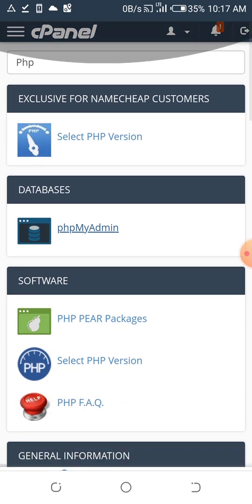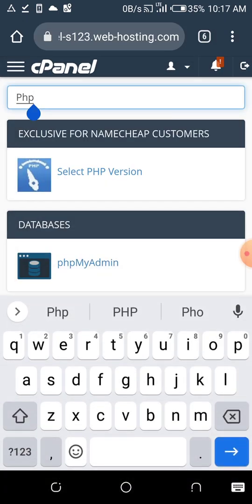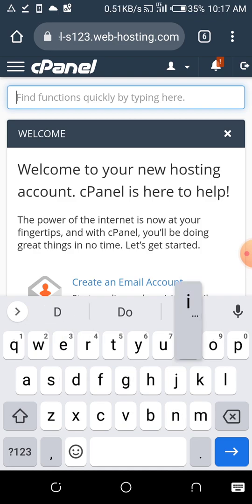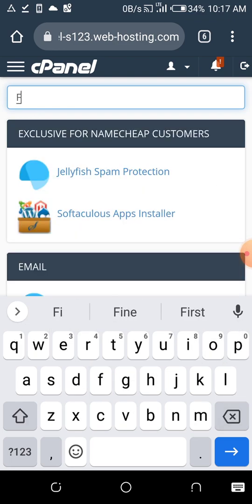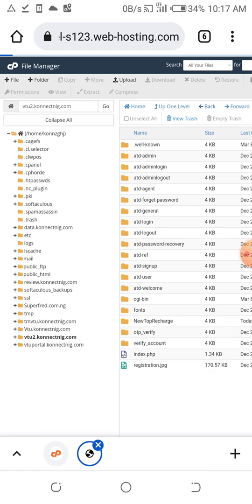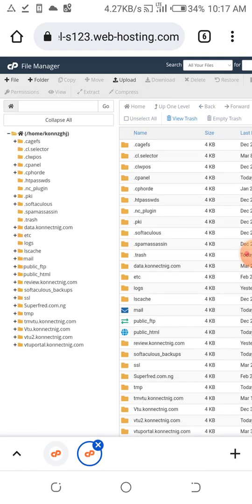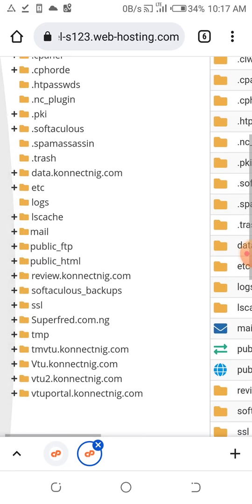It depends on the browser you are using. Actually, you see all the options. So I'm going to search for file manager. Let's search for file. Just search for file, it's going to come up as file manager. Just click on file manager. We want to locate back the stuff that we uploaded again and again.